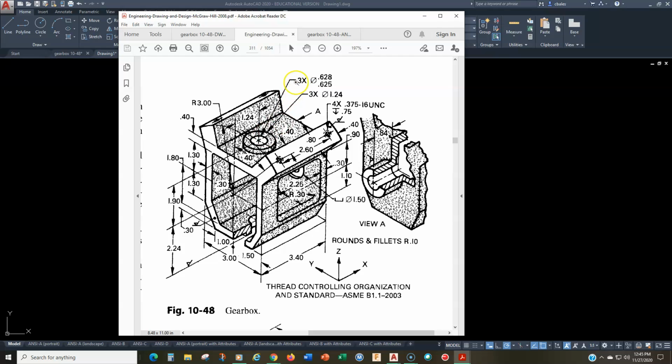So this 3 times diameter .628 to diameter .625 means that these 3 holes, there's 1 hole here, that's the second hole there, or this is the other view of it, and then the third hole is right down here. These 3 holes have a range of acceptable diameters of between 3/8 of an inch, .625, and 0.628 inches.